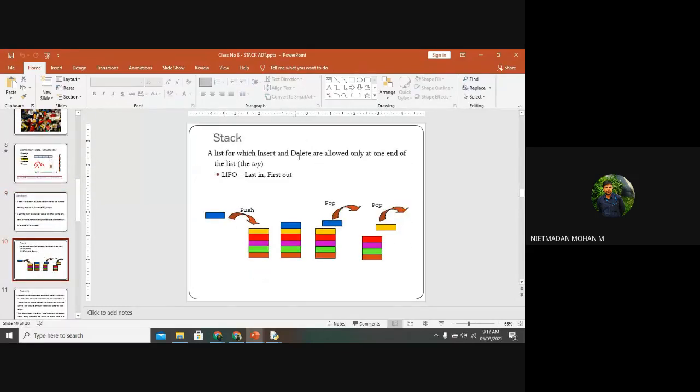And insertion or deletion on the list is allowed only at one end of the list. That is the top of the list. You can push or pop the element at one and the same end. So that is the thing. I will share this slide with you also.